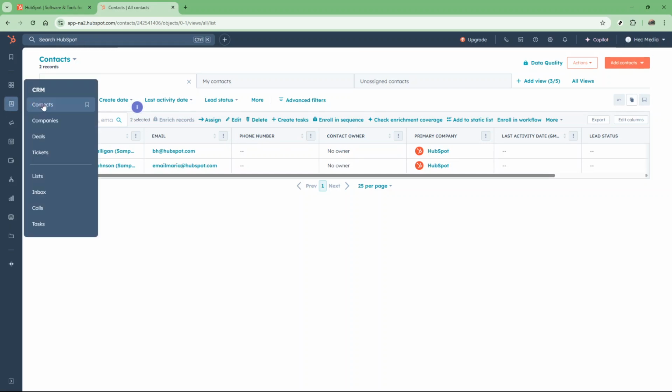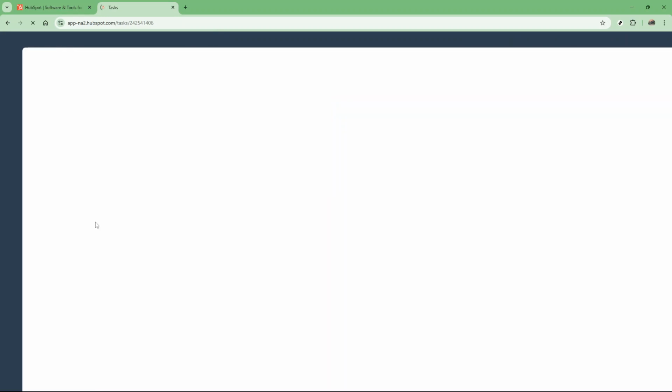Next, turn your attention to clearing out your lists and tasks. Delete any existing lists you have to keep your account streamlined and straightforward. After the lists, move over to the sales section and find your tasks. Make sure to remove all existing tasks from this area.